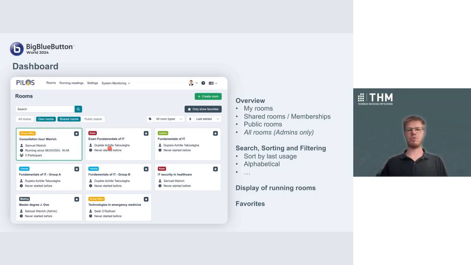You can see all your rooms displayed here, and you can also search for them. If you have a list that's longer than the items shown on one page, you can search for the name or for the creator of the room, and then the list is filtered accordingly. You can also filter the rooms and say, I only want to view meetings or exams or lectures, and that's all configurable by the administrator. And then you can also change the sorting. By default, new rooms that were started a few days ago are in the front, and meetings that are longer ago are at the back.